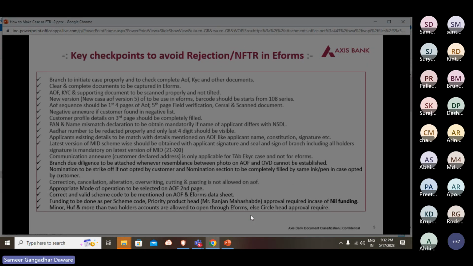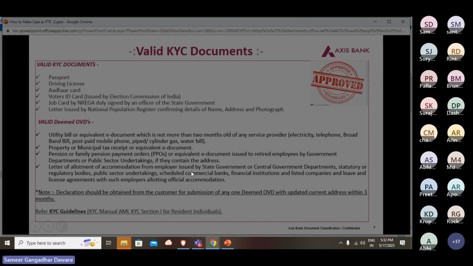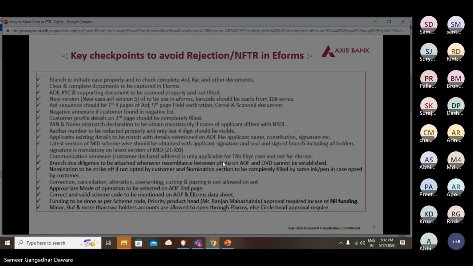These are the key checkpoints to avoid NFTR in eForms. So guys, this is a very important slide. You can take a picture of this particular slide. This will help you to reduce your NFTR. This is our important valid KYC documents along with the deemed OVD. You can take a picture of this slide. And these are our key checkpoints to avoid rejections and FTR in eForms.